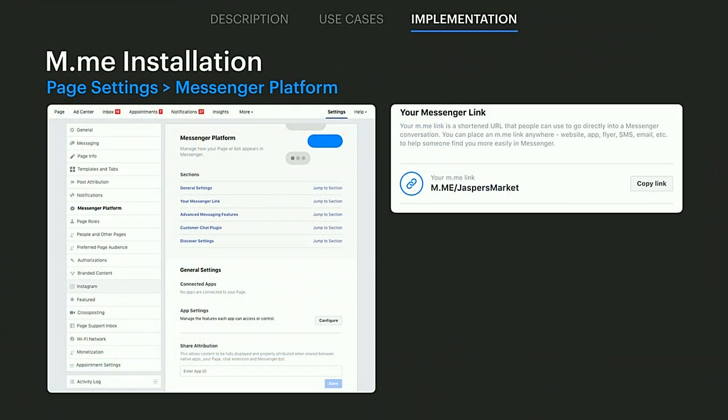Implementing the m.me link is quite simple. All you need to do is go to the Messenger Platform tab of your page settings and look for the Your Messenger Link section. This is by far the easiest entry point type that you can do to set up your Messenger experience.